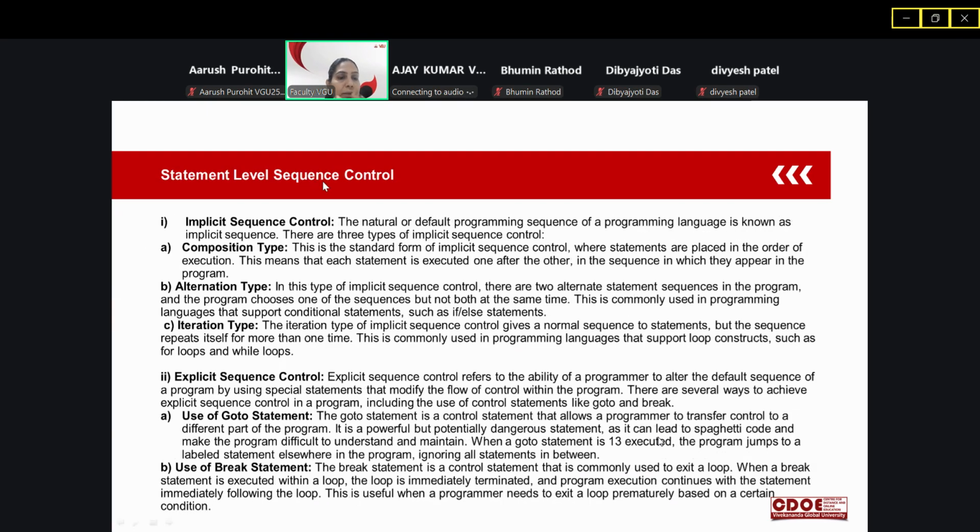Then we have statement level sequence control. Implicit, I have already explained to you. Then we have explicit. So in the implicit, what are we using? The alternation type, composition type, and iteration type. This is the standard form of implicit, where the statements are executed in the order of execution. Each statement is executed one after the other in the sequence as they appear in the program. That is your composition type, how you are composing the program.